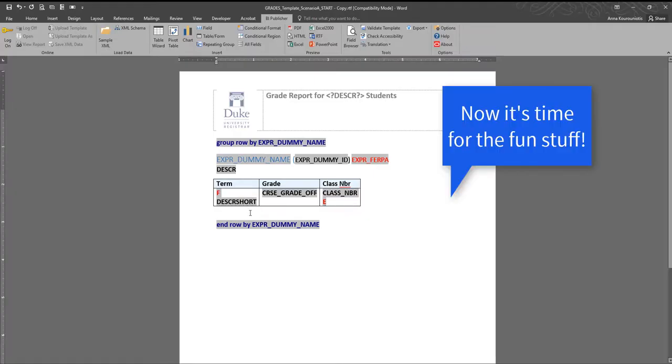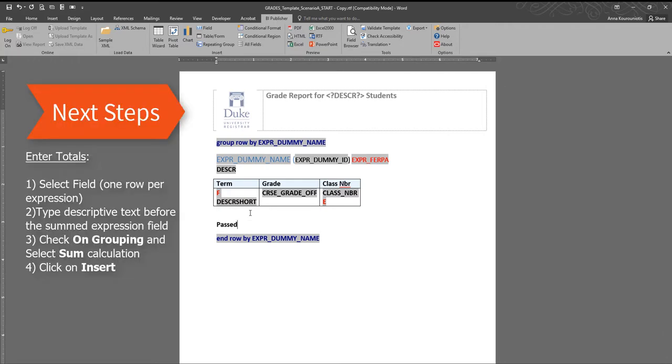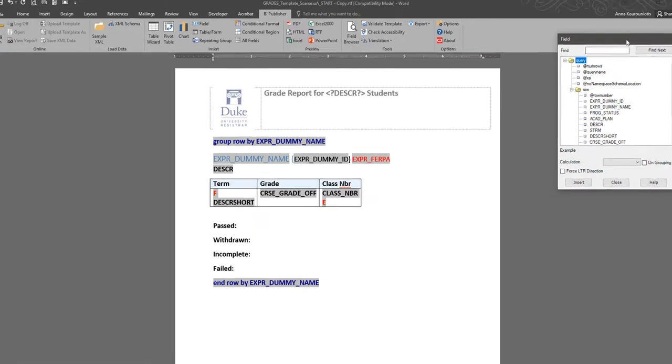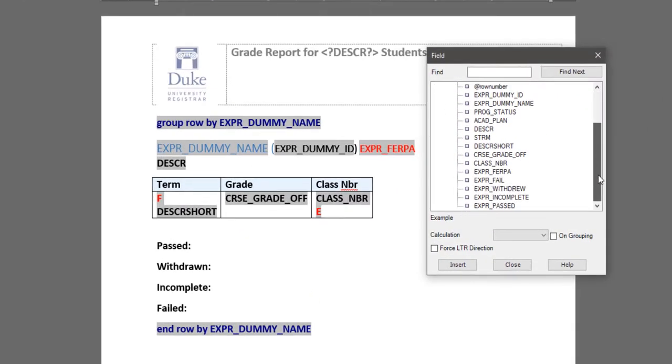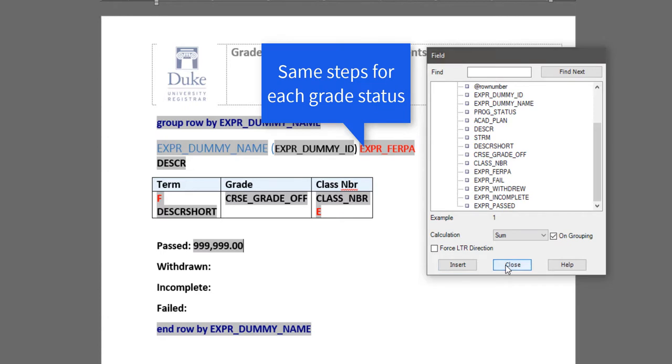And now it's time for some fun. So this is the part where we enter our calculations for each of the separate grade statuses that we have. Start by typing in that descriptive text right before each expression field that we are going to enter. And we are going to enter a function of sum for each of the fields that we're bringing in. Start with the expression for past courses. Click on grouping, select sum and insert.